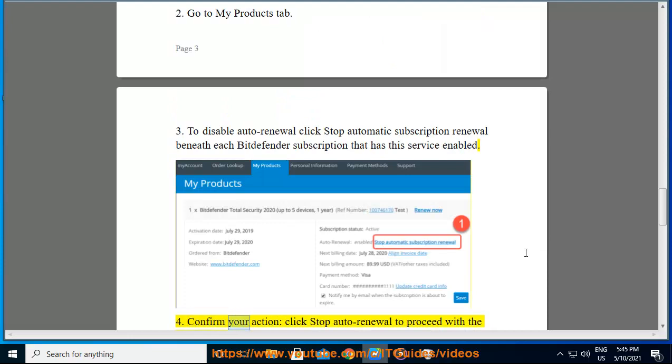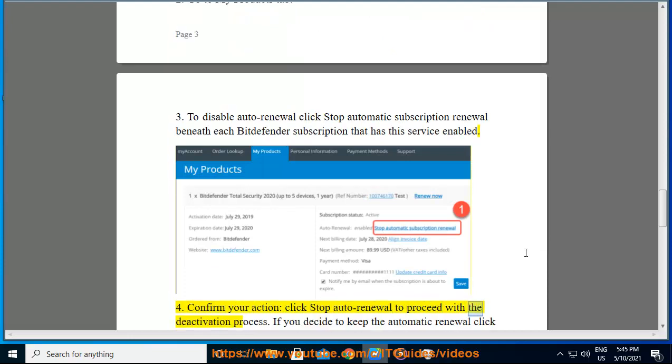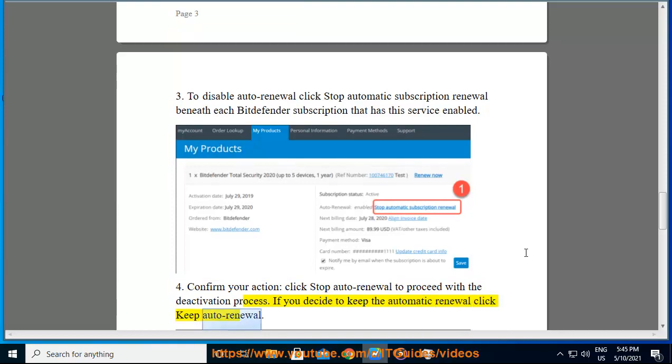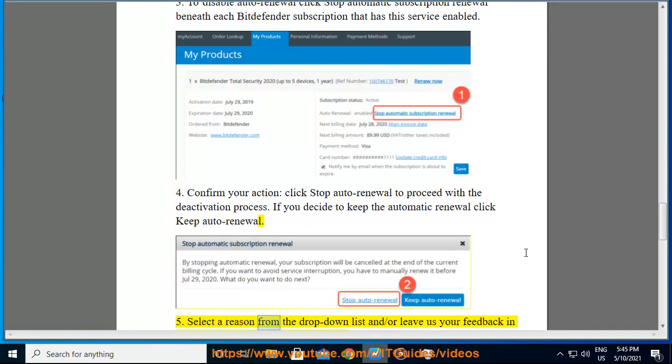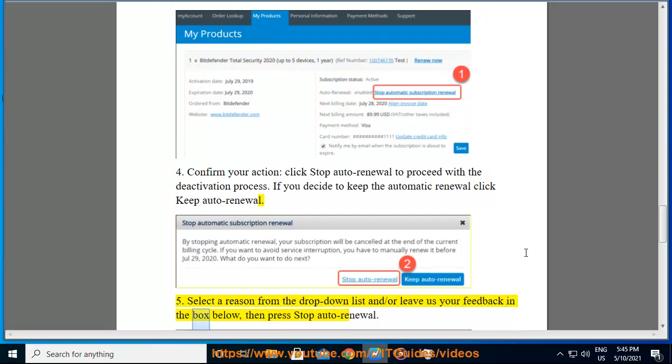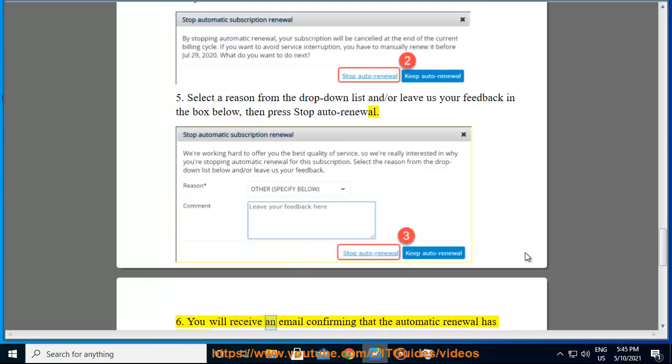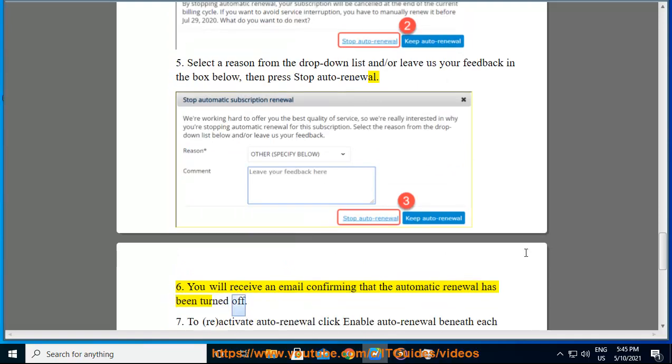4. Confirm your action, click Stop auto-renewal to proceed with the deactivation process. If you decide to keep the automatic renewal, click Keep auto-renewal. 5. Select a reason from the drop-down list and/or leave us your feedback in the box below, then press Stop auto-renewal. 6. You will receive an email confirming that the automatic renewal has been turned off.